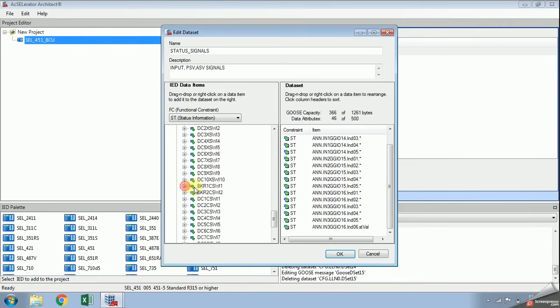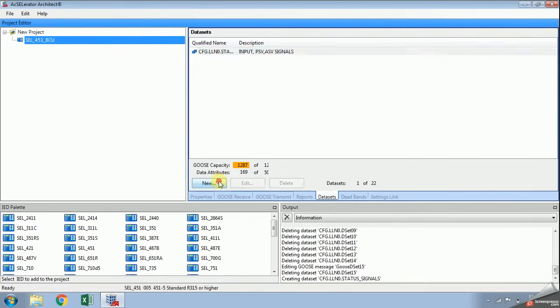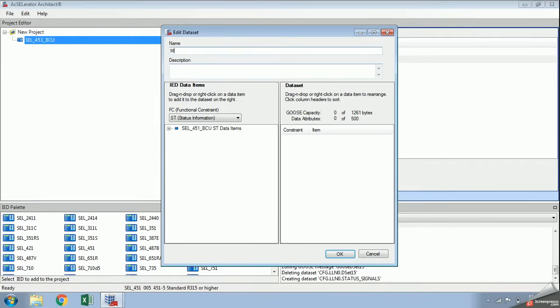It has a 2 breaker system also. So right now I am adding only 1 breaker and some disconnectors. 1, 2, 3, 4, 5. Okay, these are the disconnectors and breaker. So just click on OK, and after that I am creating one data set for the measurements.